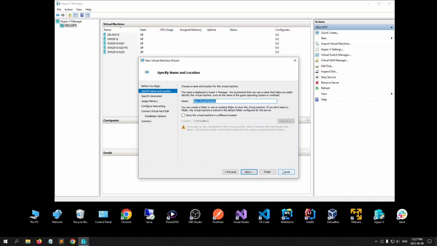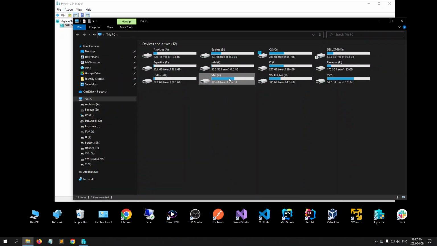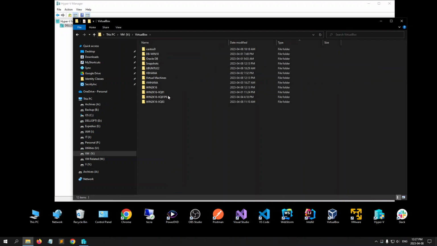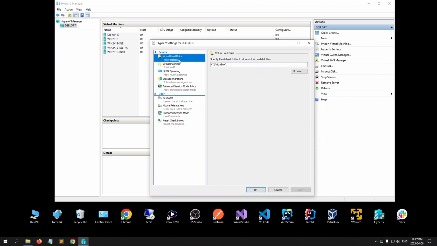So what I do is I go here and set my own location for virtual machines. I have a separate drive called V drive, and inside V drive I have a folder called VirtualBox. This is where all my virtual machines are, and that's where I want them to be. So instead of selecting that location every time, I have set it as a default location by going to Action, Hyper-V Settings, and here there are two options on the left: virtual hard disks and virtual machines. Both places I have put as V-VirtualBox and saved it, and that's done once, and it will be the default location for your new virtual machines in future.